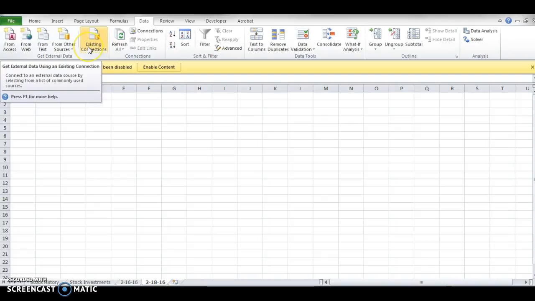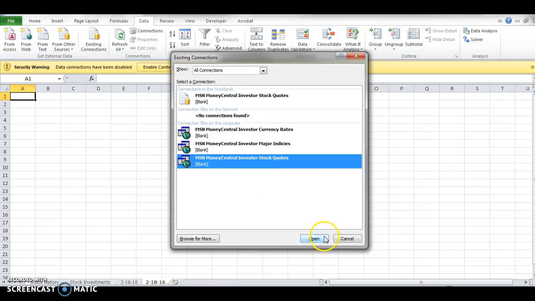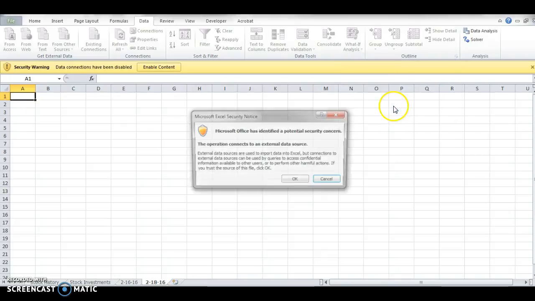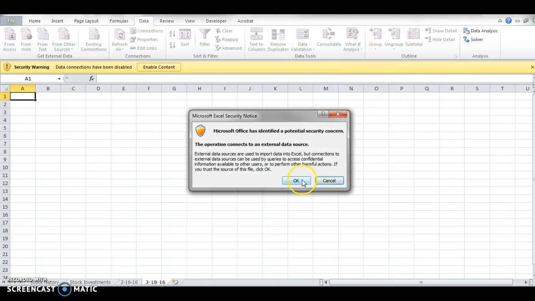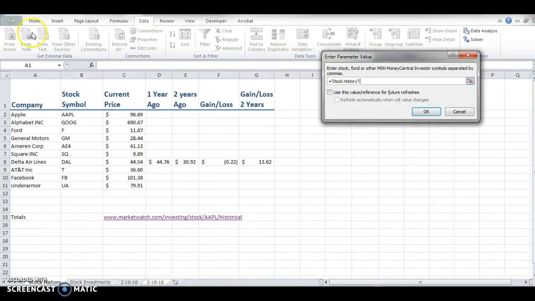Excel has a connection with the stock market, with Money Central Investors. Once I click existing connections, click MSN Money Central Investors. Hit open. It's going to ask, where do you want the data? Well, A1 sounds good to me, so I'm going to hit OK. Notice it has the freeze symbols in it, saying we're always going to put the data starting at A1. Okay. Saying, hey, we're getting stuff from an external source, could be dangerous. Hit OK.